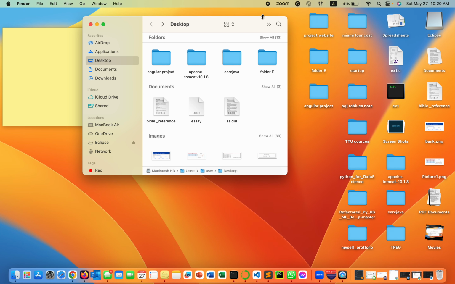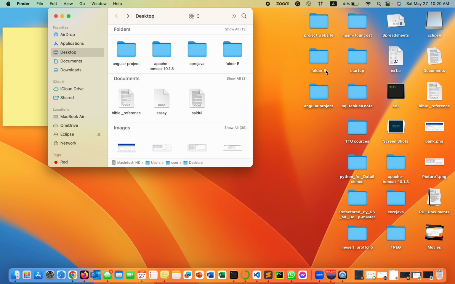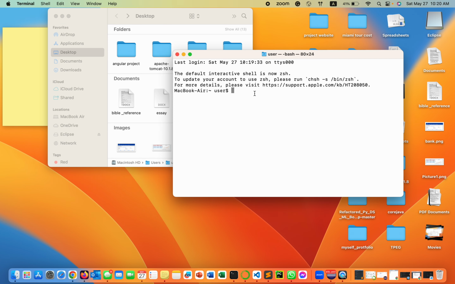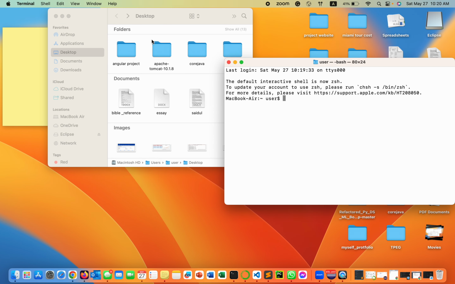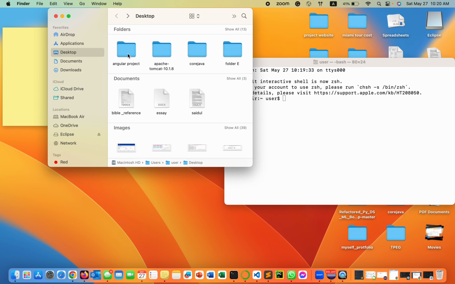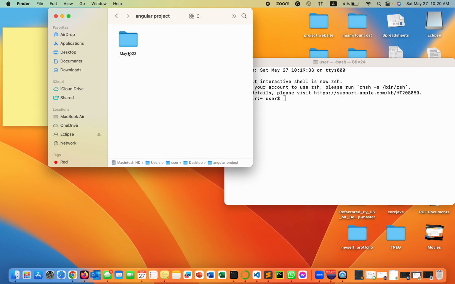Today I'm going to make a video based on how to create an Angular project. So for this, first you have to open a terminal. So I'm going to create a new project in this folder, Angular project.